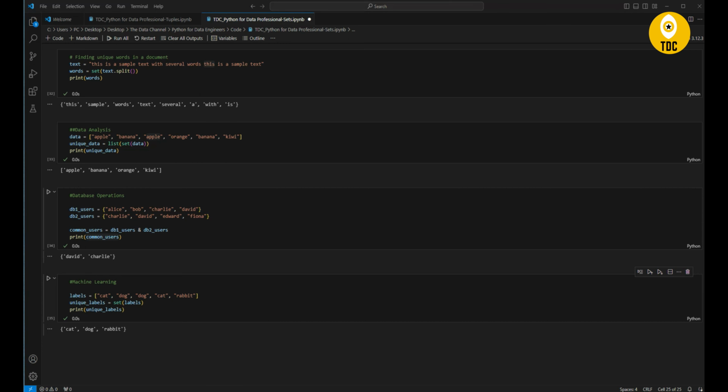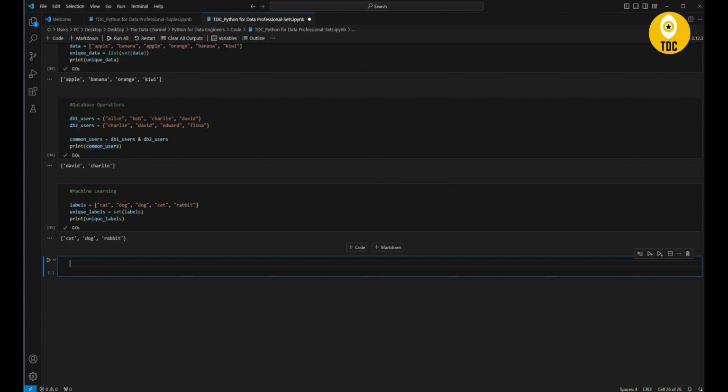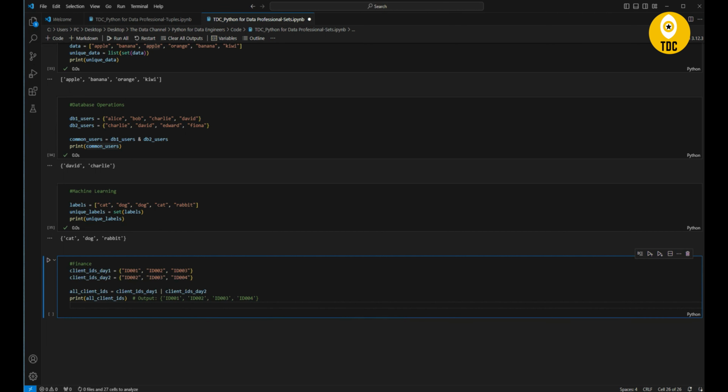We'll take finance as one more example. In finance, you have client IDs. These are the client IDs on day one, and you want all the client IDs, including day one and day two. You do an OR operation here so that you can get all the unique clients from the two days, day one and day two. So similarly, you have a number of cases.